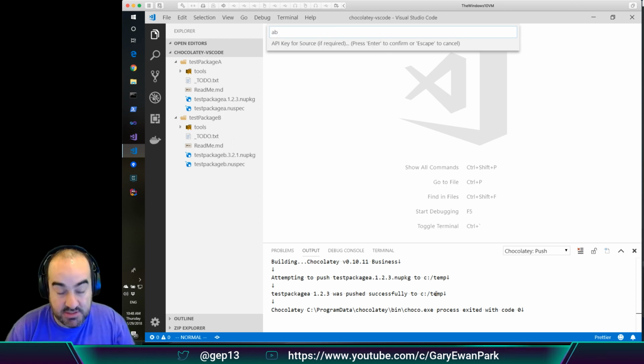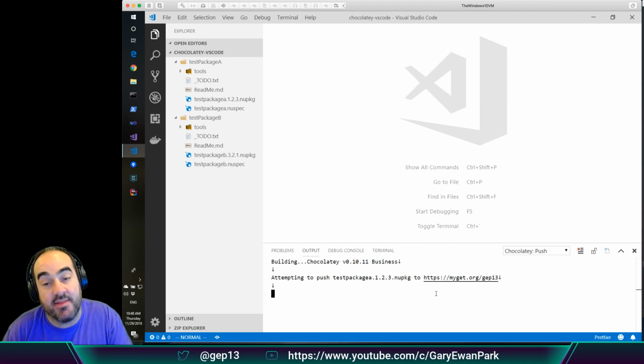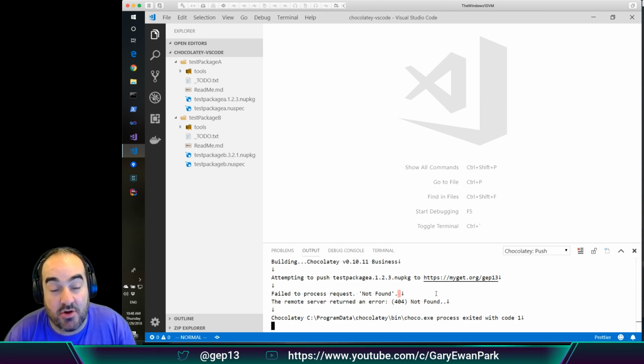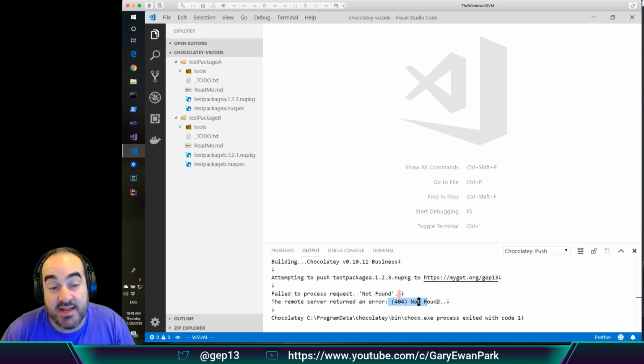Here, I'll get the option to pass in an API key, no additional arguments. Now, obviously, this is going to fail because that feed doesn't exist, and that API key is also not valid. But you can see here, at least Chocolatey attempted that, and it said a 404 not found. But if that was a valid feed with a valid API key, then what we've done here is we would have pushed that nupkg onto that feed ready for consumption.